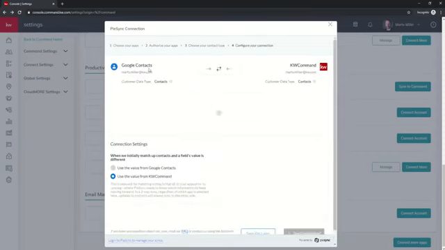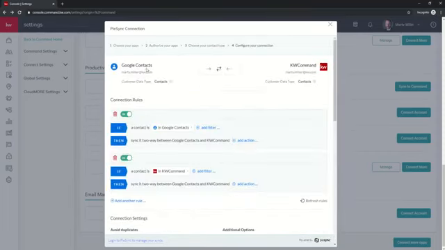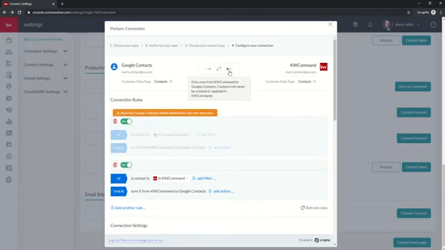And basically, it's going to say, okay, so we are configuring a sync between Google Contacts and KW Command. Right now, this is a two-way sync. That's why the arrows are going left and right. I could do a sync that goes just from Google Contacts into Command, meaning that contacts won't be created in my Google Contacts from Command. I can also do the opposite. So I can say, hey, I just want to sync KW Command to Google Contacts.